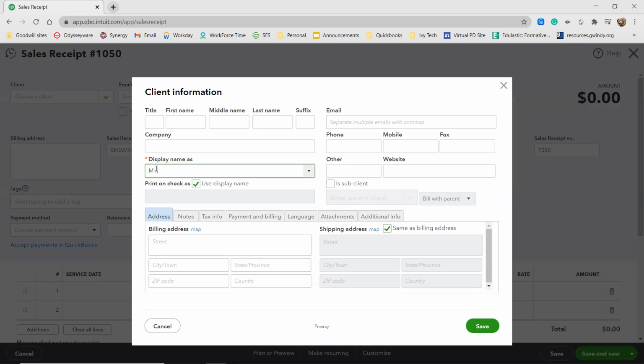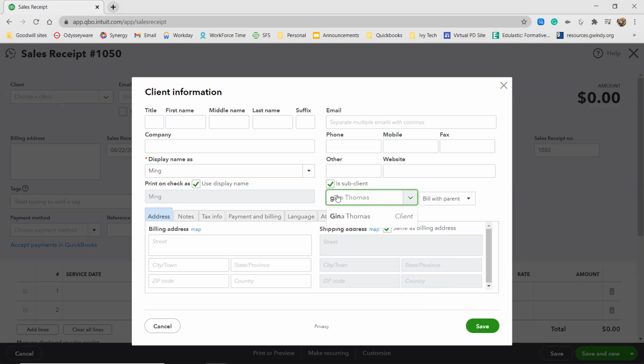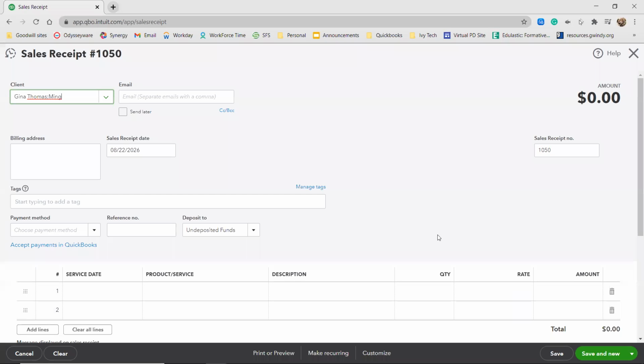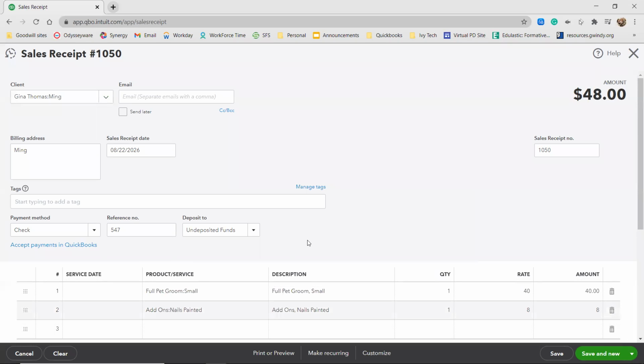So I'm going to add in Ming as a subclient of Gina Thomas. And then we're going to save this. Gina, again, paid us with a check. The reference number is 547. Our sales receipt number should be 1050. And again, we have another full pet groom for a small dog and nails painted as the add-on, another $48 sales receipt here. So that's the last bullet point for Saturday.